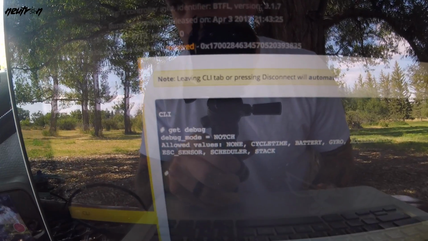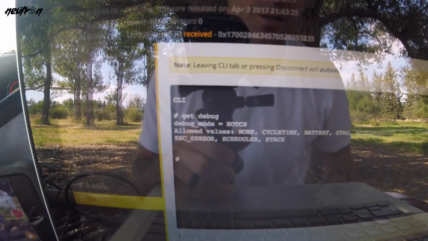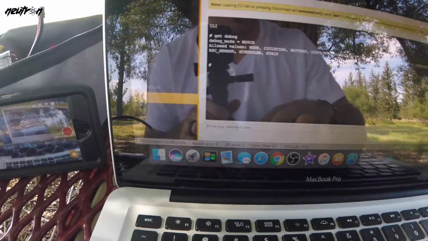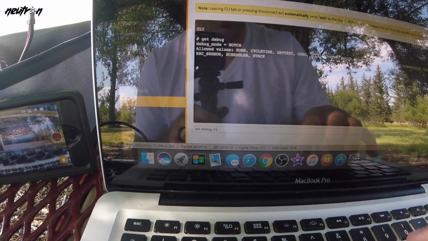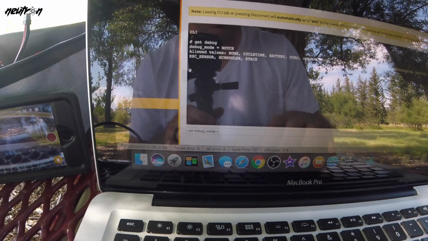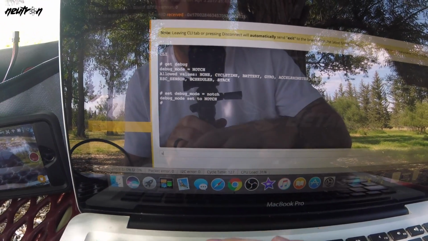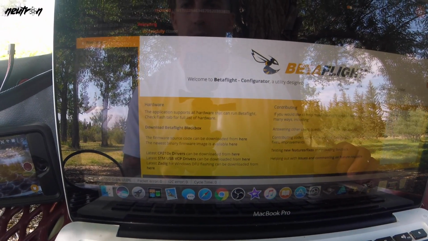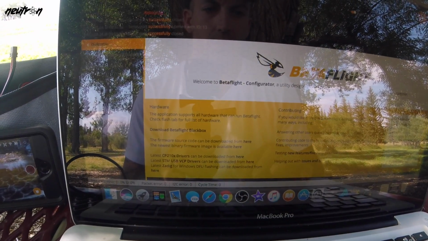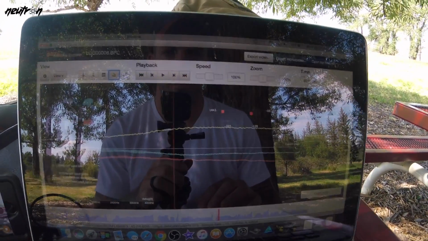If it's not, see mine's already set to debug mode equals notch. If it's not set to that, you're going to type in set debug_mode equals notch. And then obviously anytime you do something, make sure you save. It'll save and reboot. So now what this is going to do, I actually have an old one I looked at, kind of convenient here.